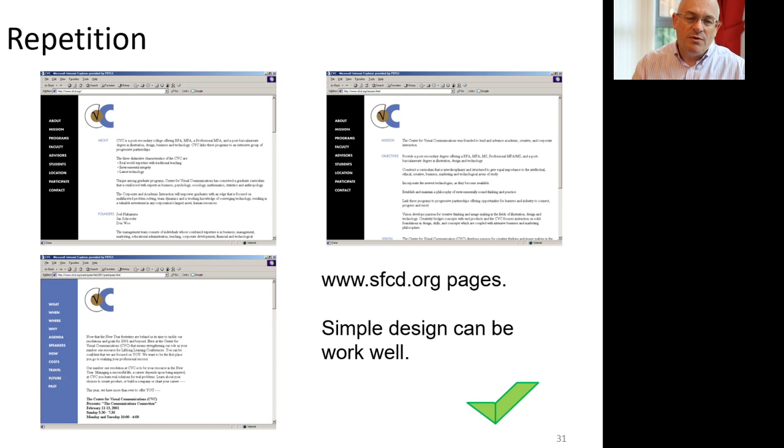Here's a simple example of repetition. This is a community college, I think. You don't even have to use the same color as long as you use the same layout and shapes and a similar logo and text layout on the page. Simple, but very clearly the same organization did these.